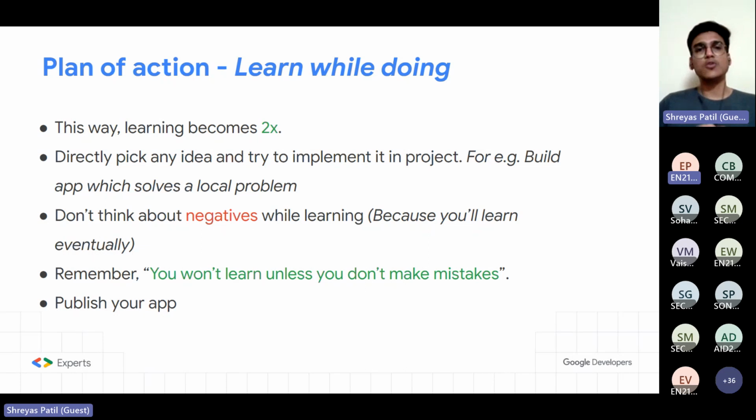So what is required for this? You will have to learn how to show data in a list. You will learn that while implementing your to do app. Then you will have to interact with the keyboard. How will you do it? You will also learn that while implementing it. So this way, what happens? Learning becomes 2x, and whatever you learn while doing, you will never forget, because you have practically tried it.